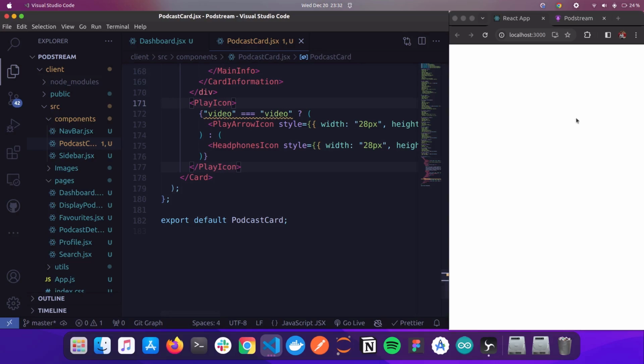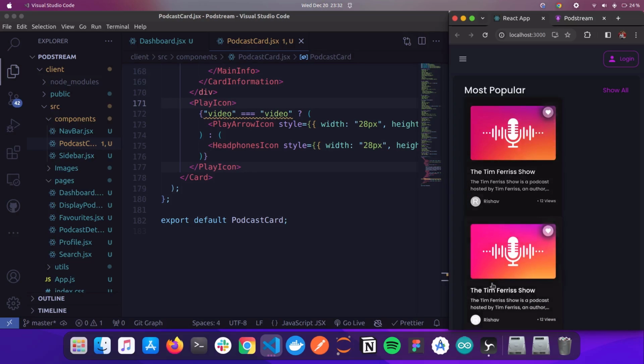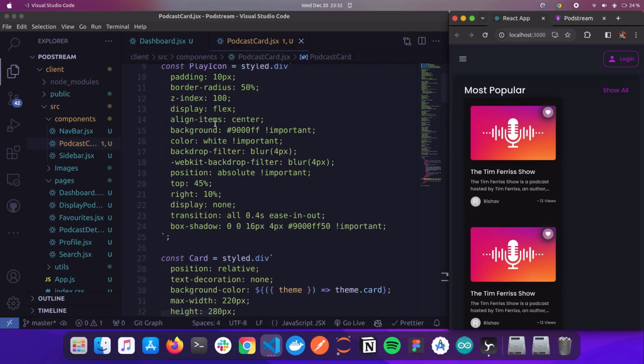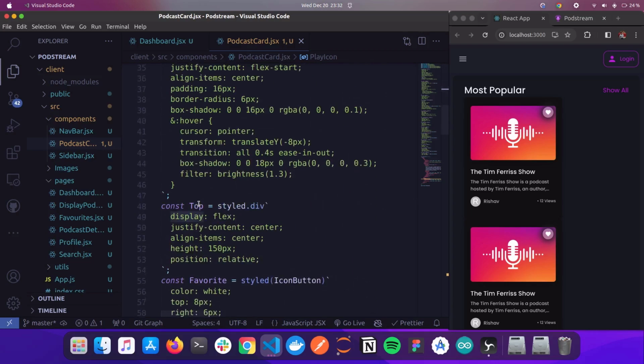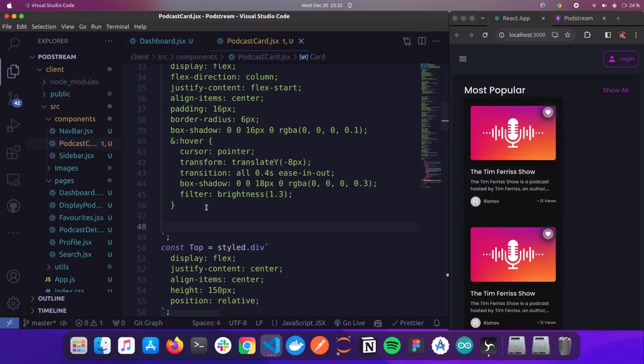Okay, now I guess it should work. Let's see. Now on hover it is not being displayed, right? By default I have made its display none. Here you can see display none. Now what I want is, whenever the card is hovered, I want to display that. So I can simply do hover and show the play icon.